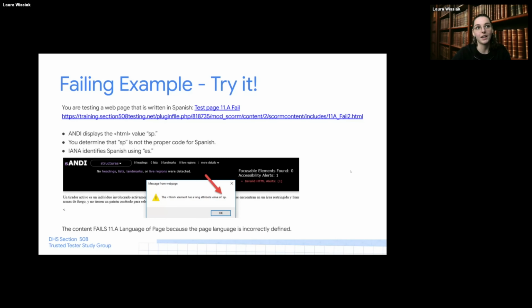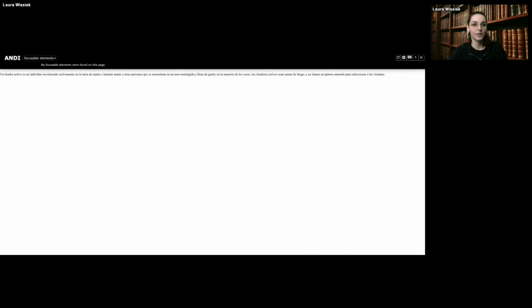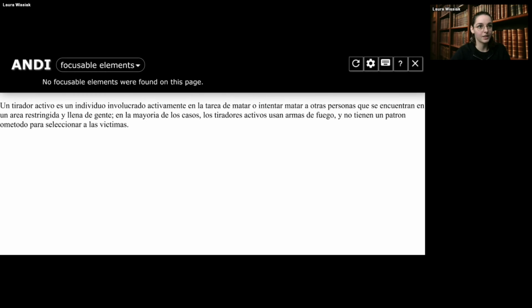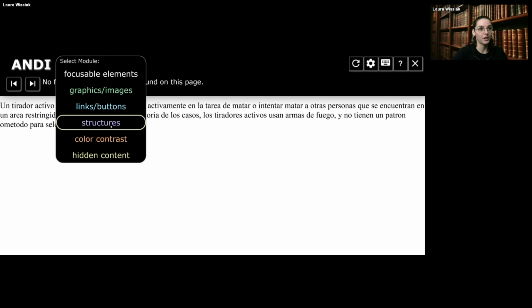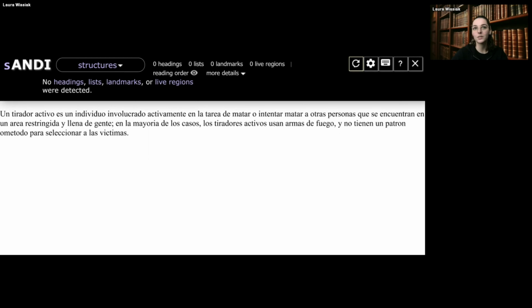Now, looking at a failing example, and this one is the first one you can try. We will have more of them later on. You should already have ANDI activated on the page, and then you can see the little dialogue. So when I switch over to it, this is what you should be seeing. It is a bit small, unfortunately. In this case, we have ANDI activated, and we see that the page is in Spanish. ANDI also displays that the HTML value is SP in this case.